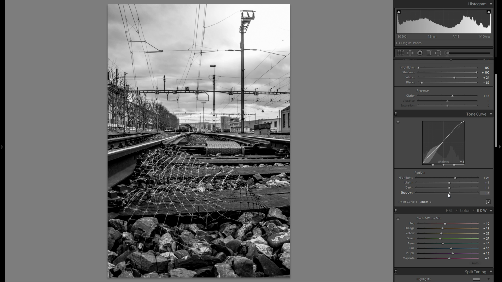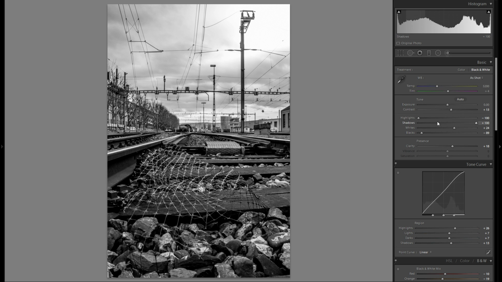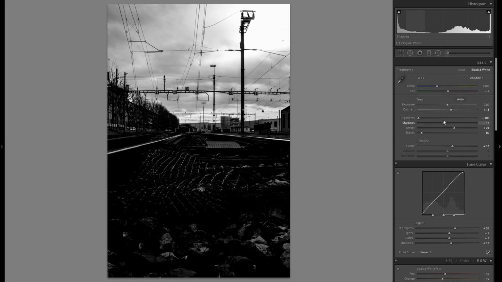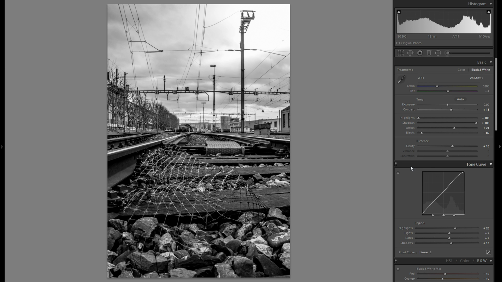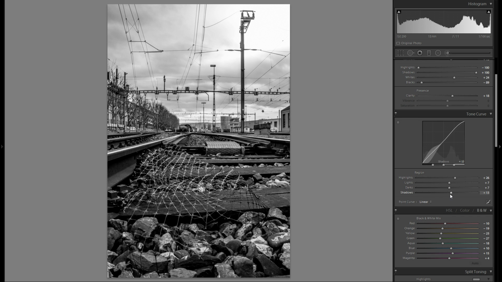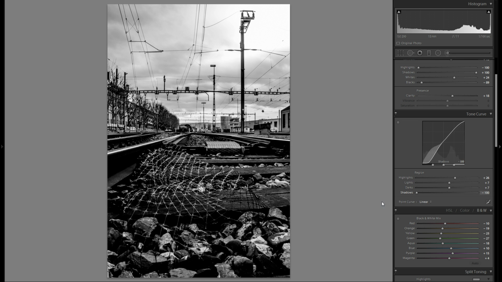So I think I'm gonna bring up the shadows here a little bit. By the way, shadows in the tonal curve and shadows in the basics adjustments are completely different. Shadows up here in the basics really just change the overall darkish part of your picture, so a very general adjustment, whereas the shadows down here in the tonal curve really just change the very dark parts of your picture.